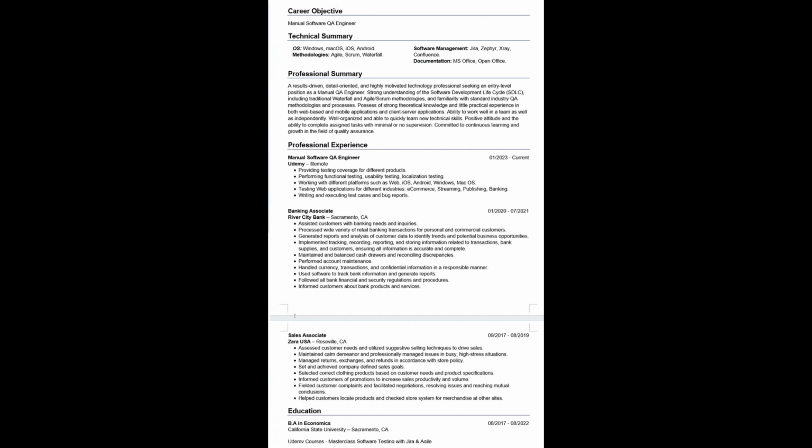You need to make the formatting easier to read, because from the beginning it's very hard to consume. For example, it took me a couple seconds to figure out what your position is. The career objective is big, but where is the manual software QA engineer? I was like, where is it? Technical summary.